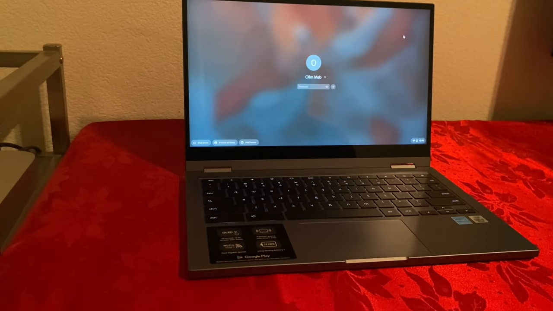Hello everyone, today I'm going to show you guys how to factory reset your Chromebook from the sign-in screen. This is very useful if you forgot your password and you can't log in. There's nothing really much you can do.